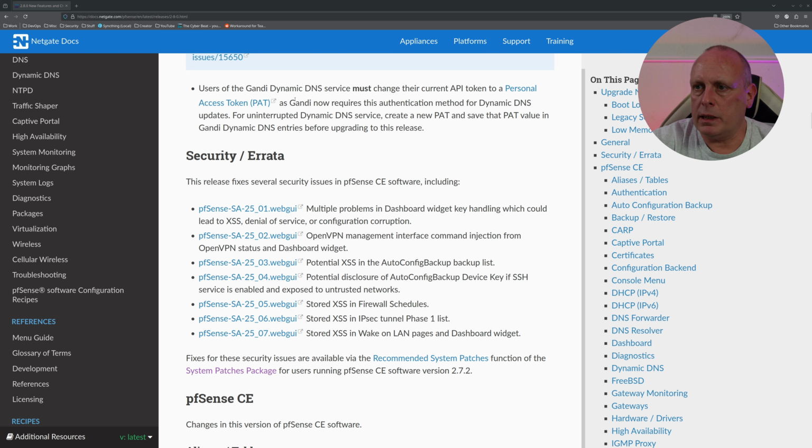Use of the Gandi dynamic DNS service must be changed. The current API token must be changed to a personal access token, as Gandi now requires this authentication method for dynamic DNS. So if you're using Gandi, be aware of that.